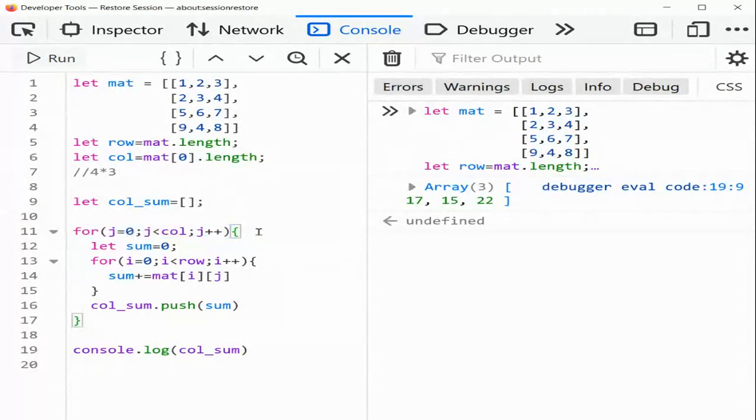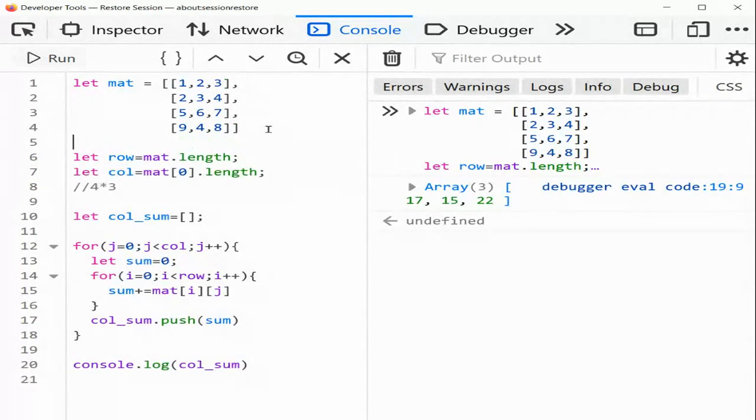Right, Rupesh? No? Okay. So Rupesh, tell me something, if you just want to sum this 1, 2, 5, 9, what will you do? What is the location of this? Okay, let me do one thing. Tell me the location of this one.